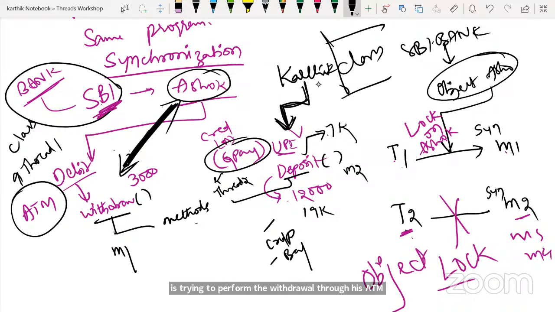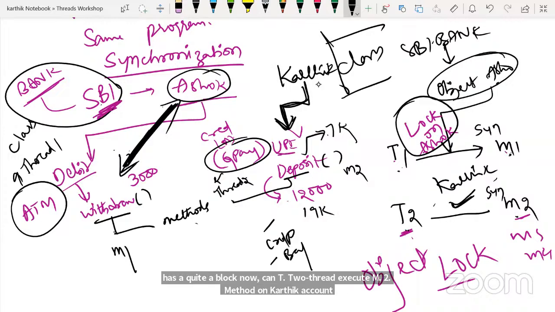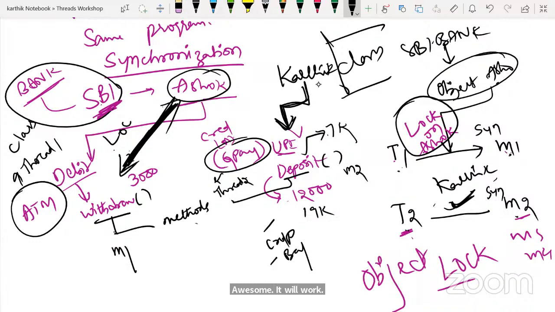Now let's convert this. Now T1 thread is executing the M1 method on the Ashok object. It has acquired the lock. Now can T2 thread execute the M2 method on the Karthik account? Yes, it will execute, because these are two objects. The class is the same, but the objects are different. That means this transaction will acquire the lock on the Ashok object, and this transaction will acquire the lock on the Karthik object.